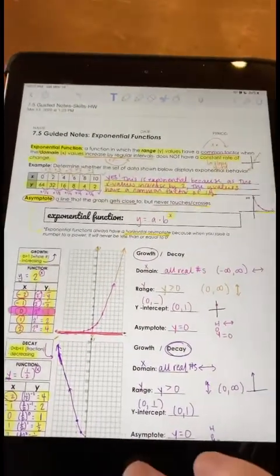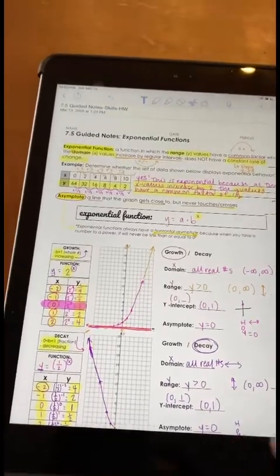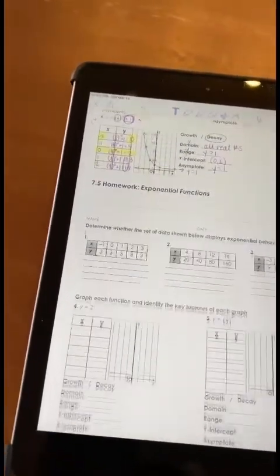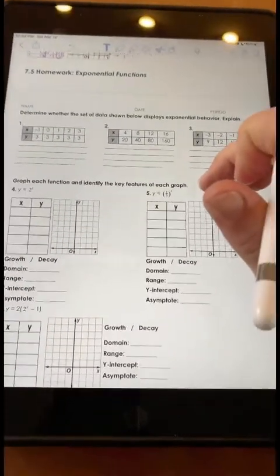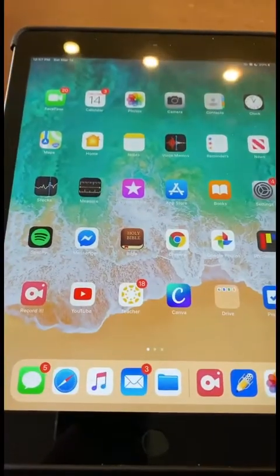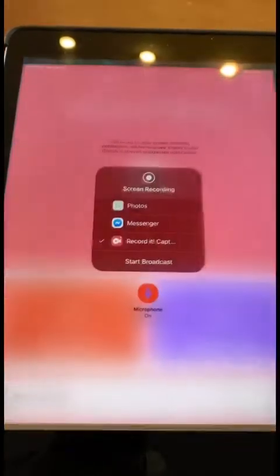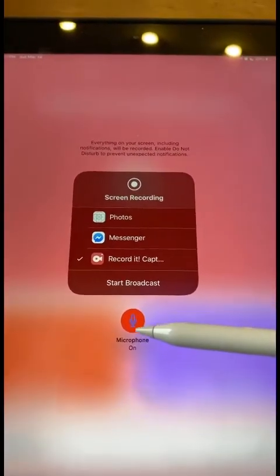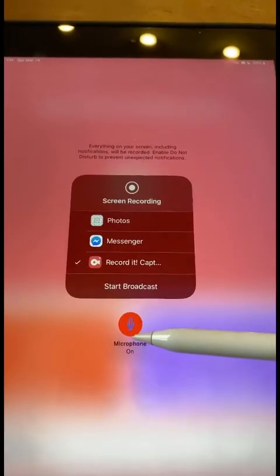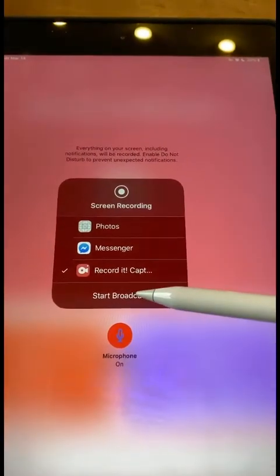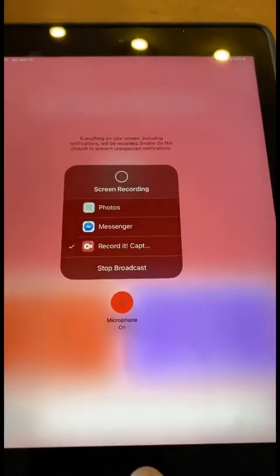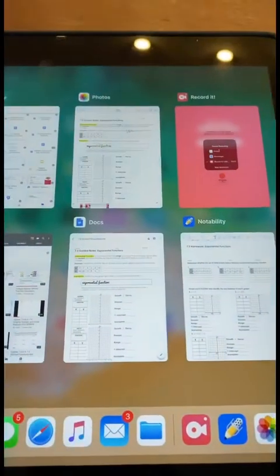So what I do is I will have this pulled up and ready to go. So say, for example, I was going to go over my homework answers. So the first thing you're gonna do is pull up the Record It app, and you can turn the microphone on or off based on what your intent is. So then you press Start Broadcast, and it'll give you a countdown, 3, 2, 1, and then you can flip to the page that you're wanting to go over.